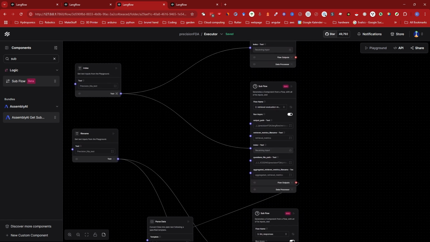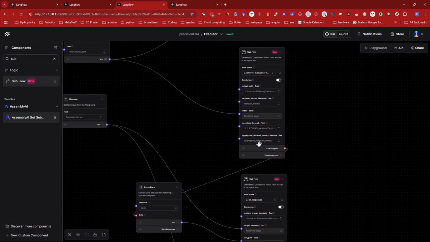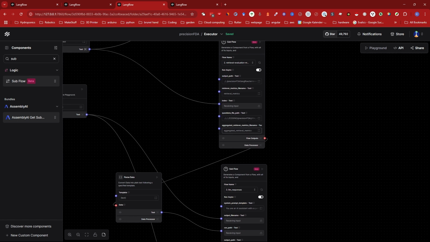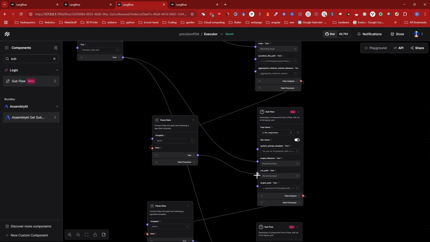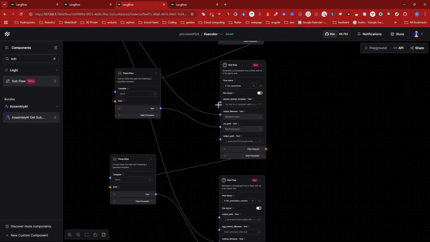For the other flows, the next one would be to retrieve the results based on the questions. Then we will write our metrics to file, and the path to the metrics will be the output of the flow. So we take the output, and this is the input for the next flow, because in the next flow, we want to get the LLM responses.